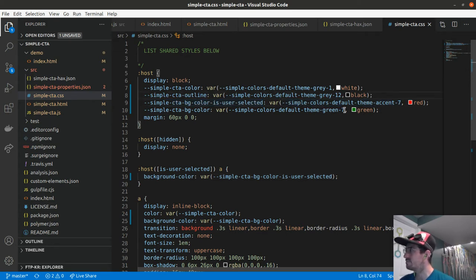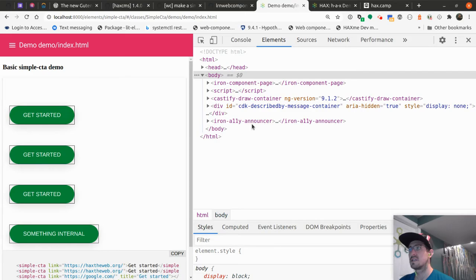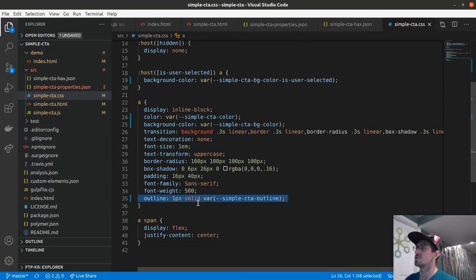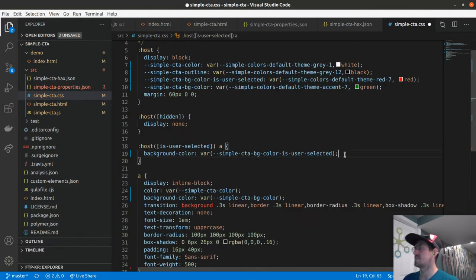Let's do it on this one. See if it actually does it. We also need to fix that outline thing. That's not correct. The outline should just be on this state.